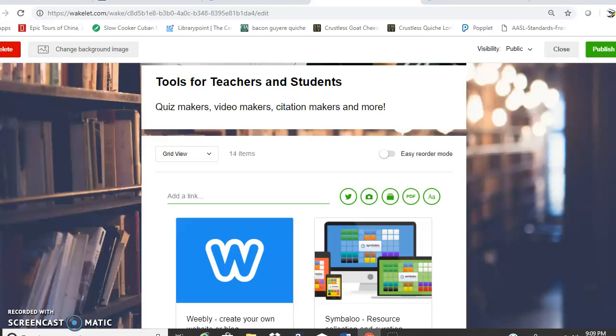So if it was a history project, for example, you could have some images as primary sources. You could have some tweets by maybe some historians. You can have PDFs of files. You can do some written notes. So you can curate everything you need for a unit onto one Wakelet. But I do think that this is best suited for one individual unit.